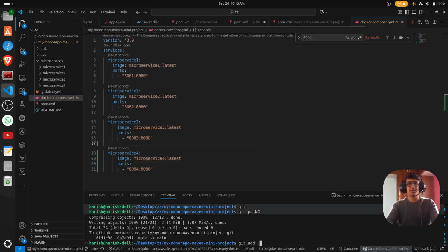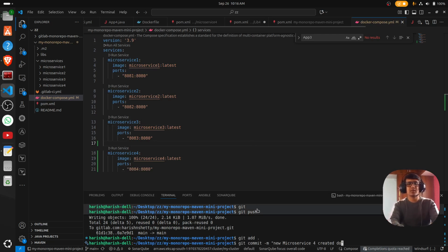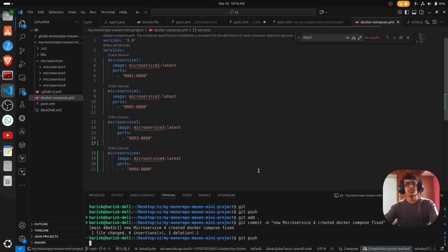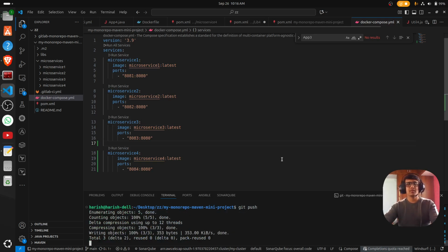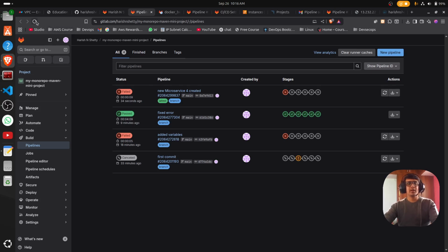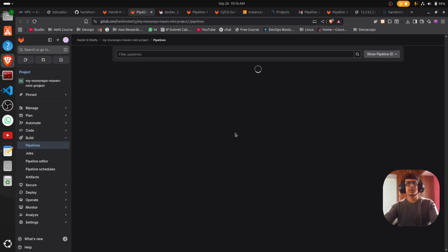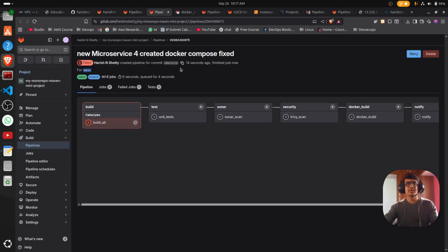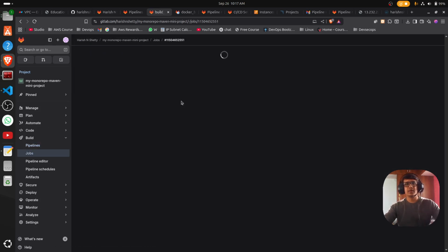And push it again, docker fixed, done, git push. Now done. We added one more microservice in the project, right? See, yeah, this is the file commit. Yeah, okay, it's working. Why is it pending? Failed. What did I do wrong here?